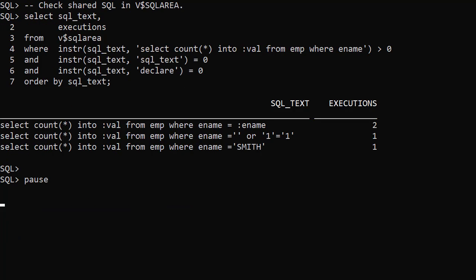If we check the V$SQLAREA view again, we can see why. We have a single new statement added to the shared pool with two executions. We're not able to alter the SQL statement. Instead, we just search using a bizarre username.